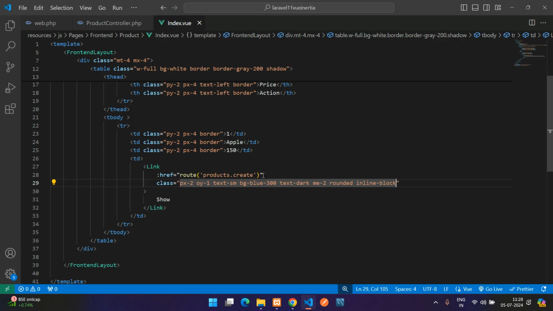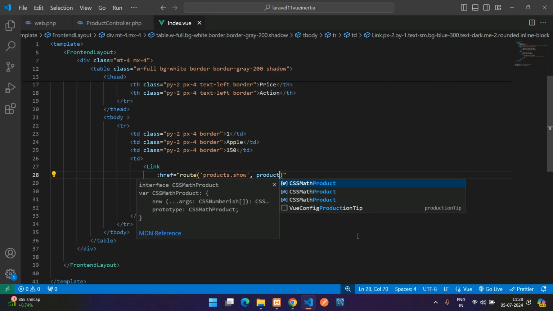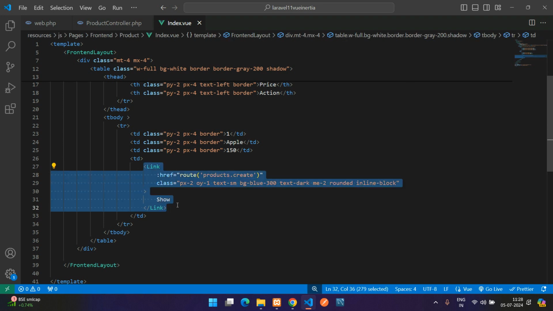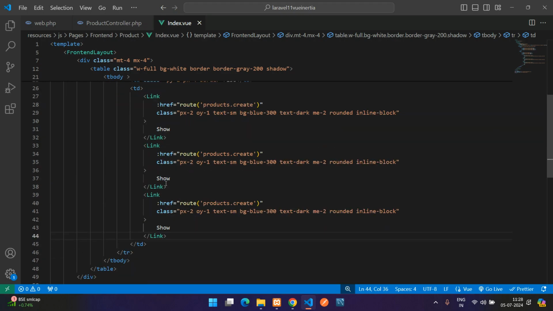And now guys, you can change the route here like products.show, and here you have to mention your product.id. Okay, so currently we don't have that, but we'll be getting it. So for right now, you can just keep it like products.create itself, so we will not get any error. And here will be the edit button. So on this edit button, you are going to change the color to green-500, and text will be white.